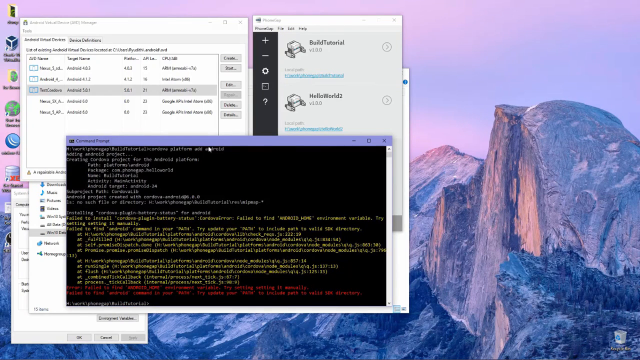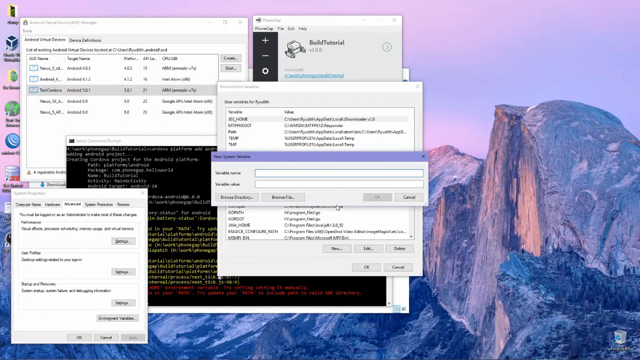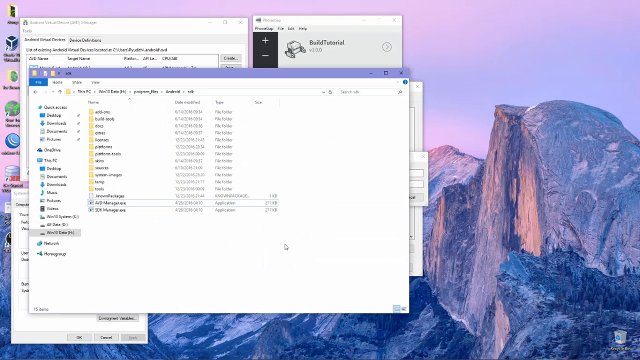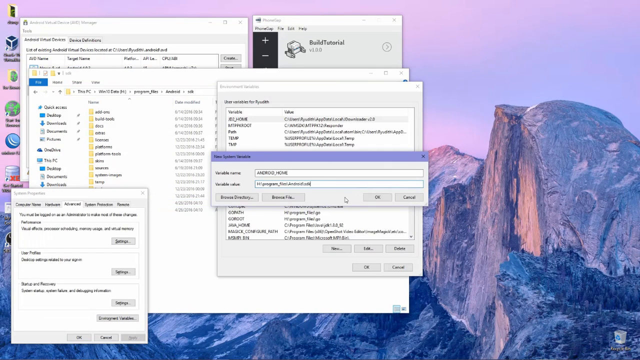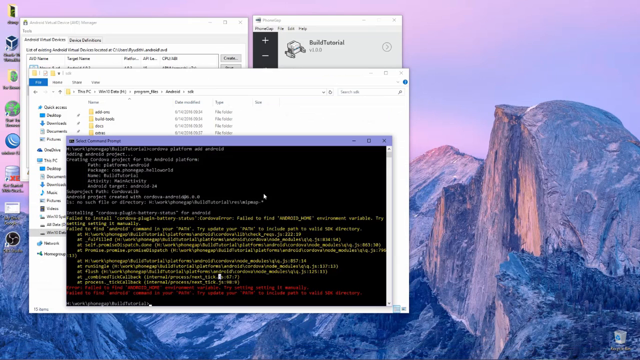usually this problem happens because you haven't set the ANDROID_HOME environment variable yet. Now we need to set it. Set ANDROID_HOME and set its value to the Android SDK home. Okay. We need to restart the command line for it to take effect.